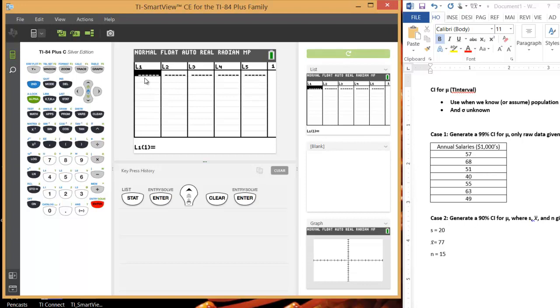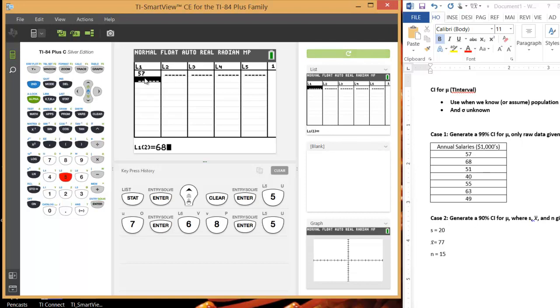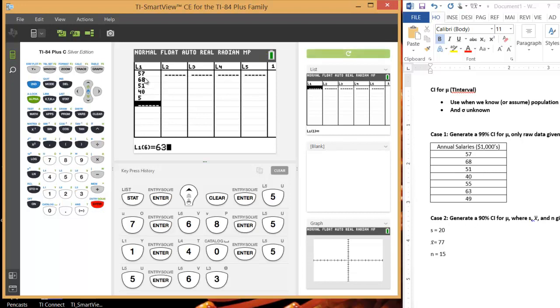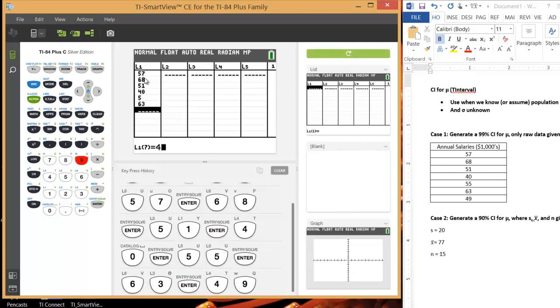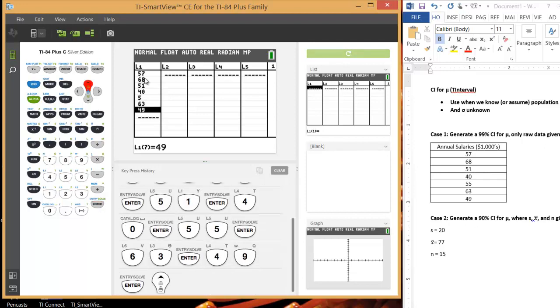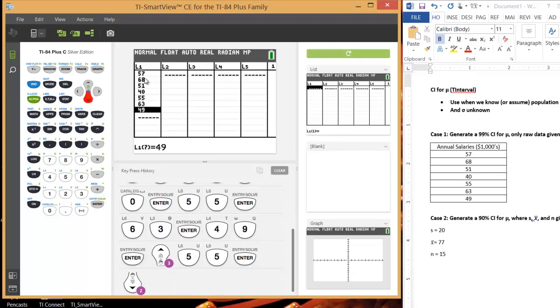Do not hit delete. All right, now I'm just going to enter my data set: 57, 68, 51, 40, 55, 63, 49. Okay, and I made a small mistake. Let me edit that. Instead of 55, I typed in 5. So I can just up arrow and fix that. Okay, and it looks like I got everything. There are 7 items in this data set. And when you're on the last line, on the dash line, it should show the number after the sample size, so it's on list 1, item 8.